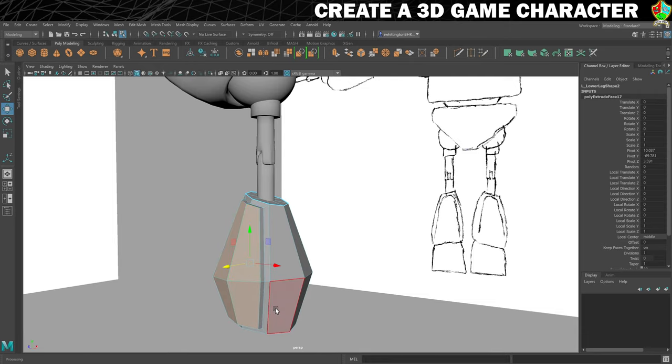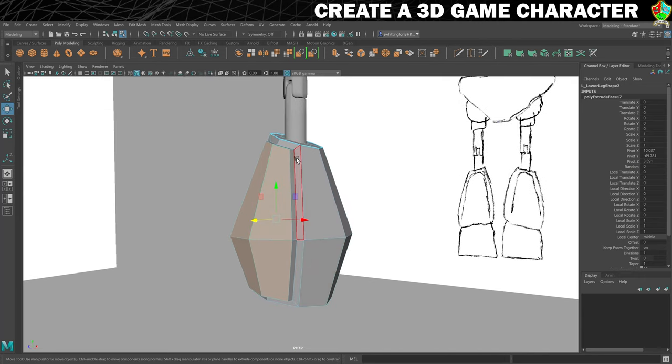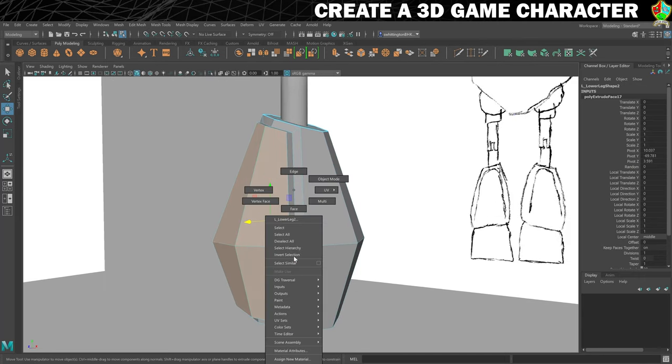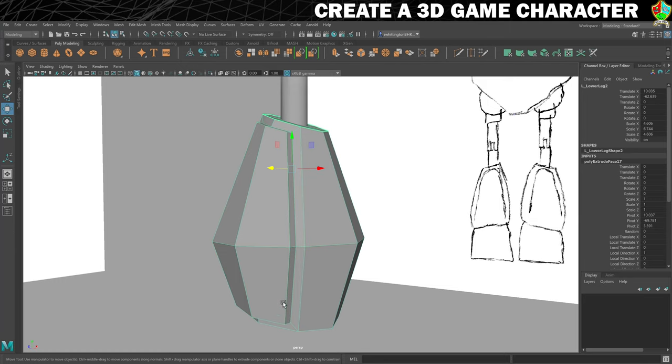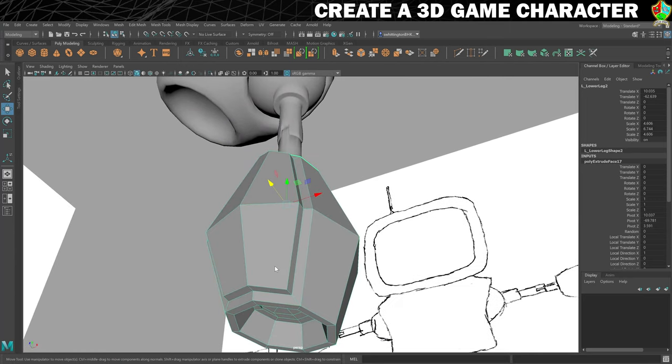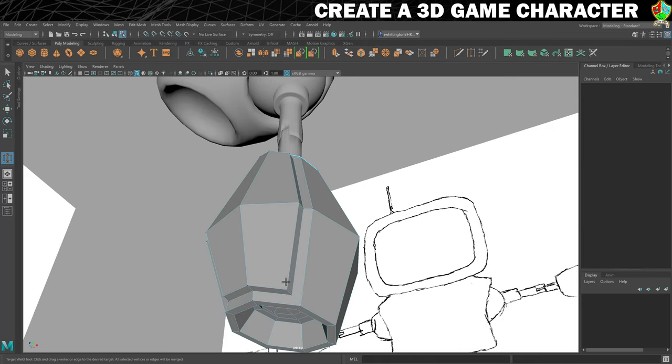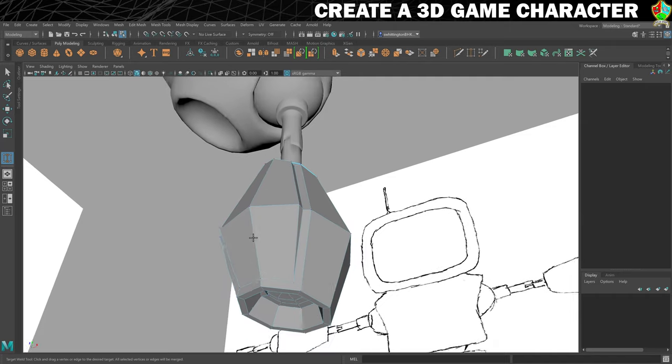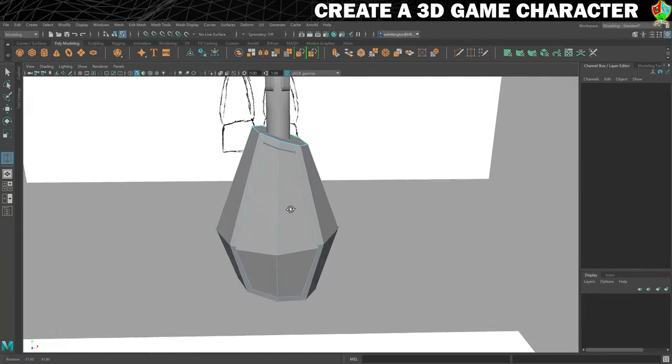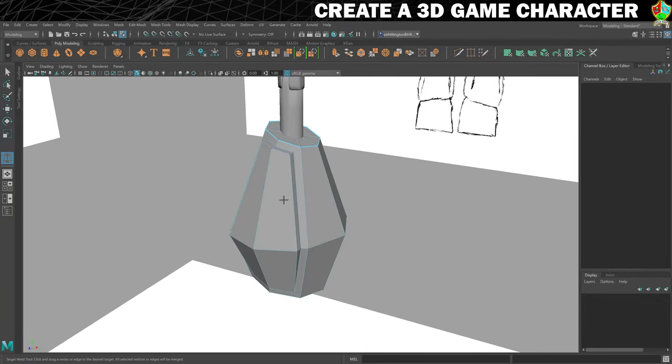Okay, so that gets us what we want, but I don't want this detailing all the way around. It stands out a bit too much. So we're going to rejoin it down at the bottom. These here. So if we go into vertex mode, there we go. And I'm going to go to mesh tools, and I'm going to target weld that vertex onto that one, and that one onto that one. And then that'll help this detailing look really smart.